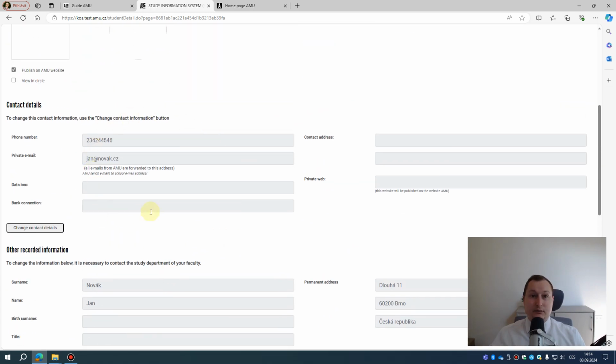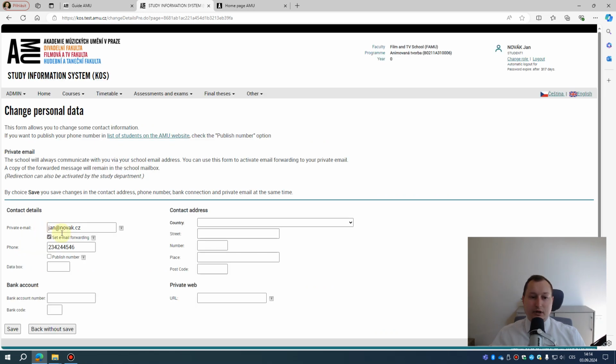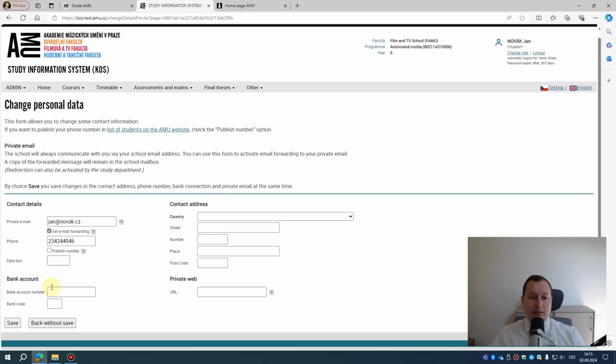Typically, you can change those contact details by clicking on the Change Personal Details button. And if I click on that, I can change my own private email, phone number, bank details. I can only put my Czech bank and then my contact address. If I choose my private address here, I can still set whether the emails that come to my school email address should be forwarded to my private email address. If I check it or uncheck it, I can set that.